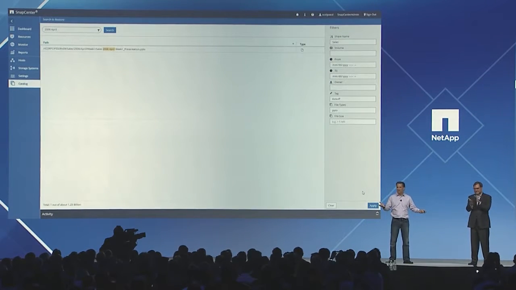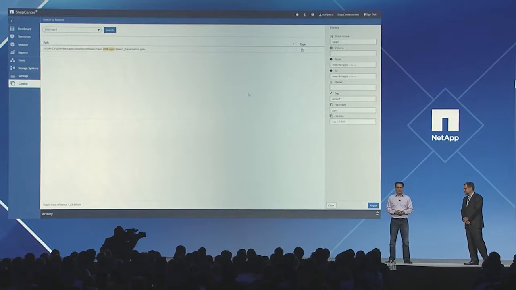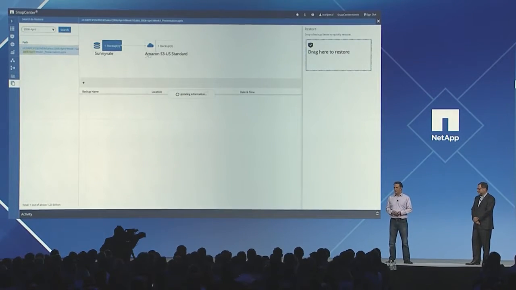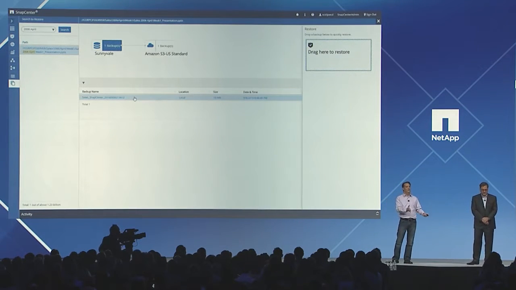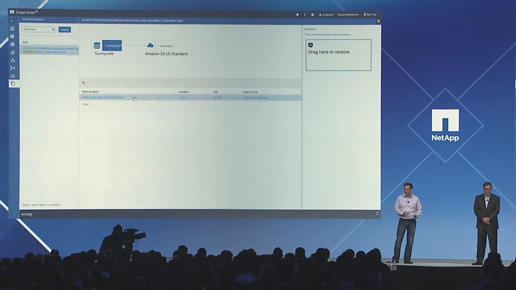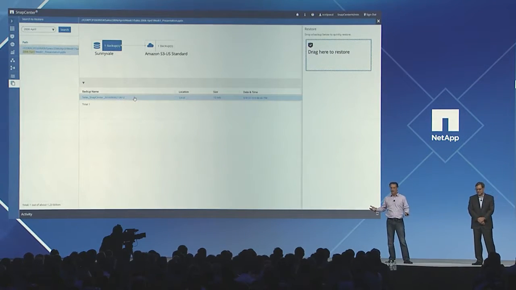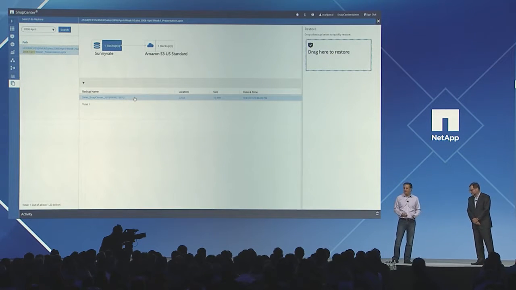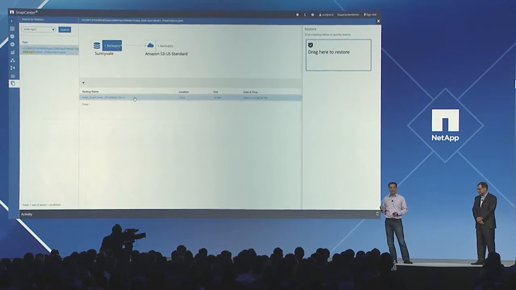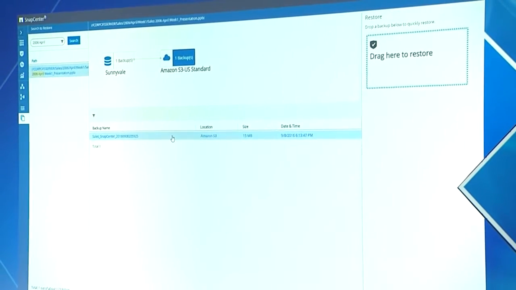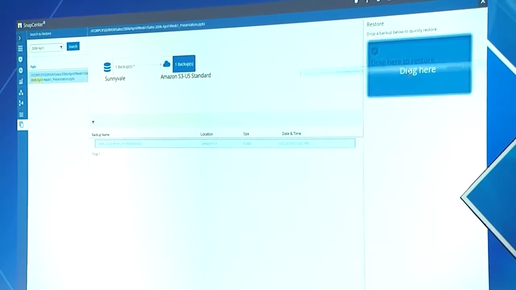All right, so we found it. Let's restore it. So we'll click on that file here. Now you notice the file's actually backed up in 2 different locations. It's backed up locally in your local data center, Sunnyvale, and it's also in Amazon. So you can restore it from either location. It's probably faster to restore it from your local data center, but let's keep it interesting. Let's select Amazon. And let's drag our file over here and restore it.